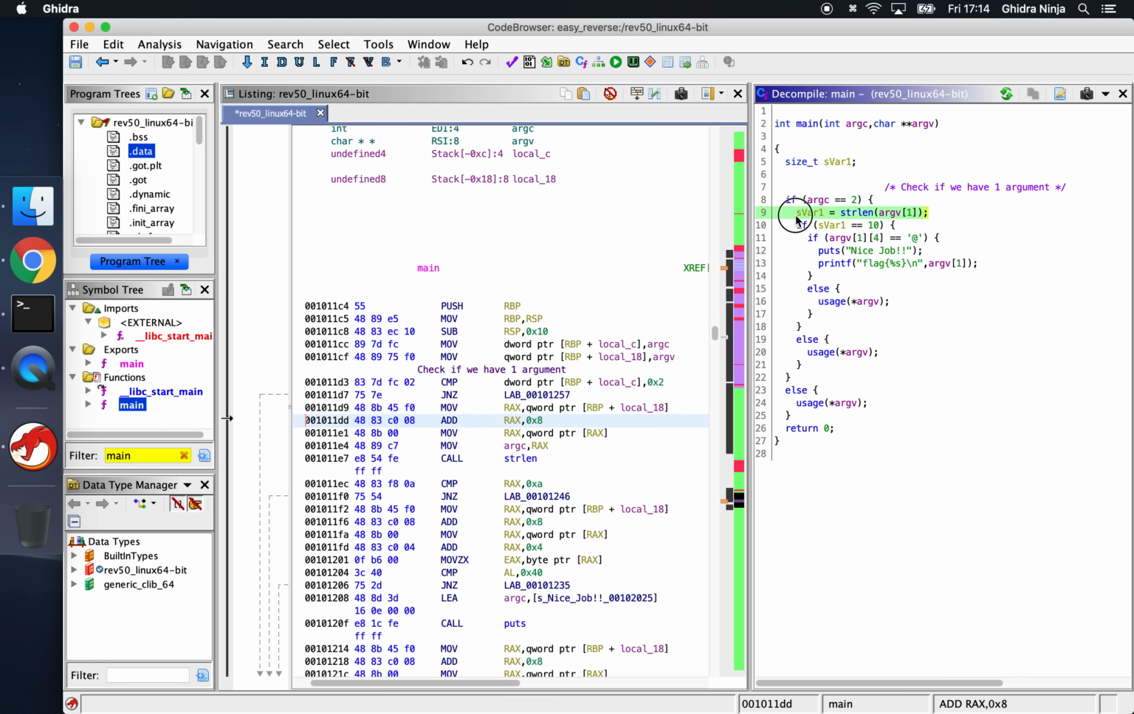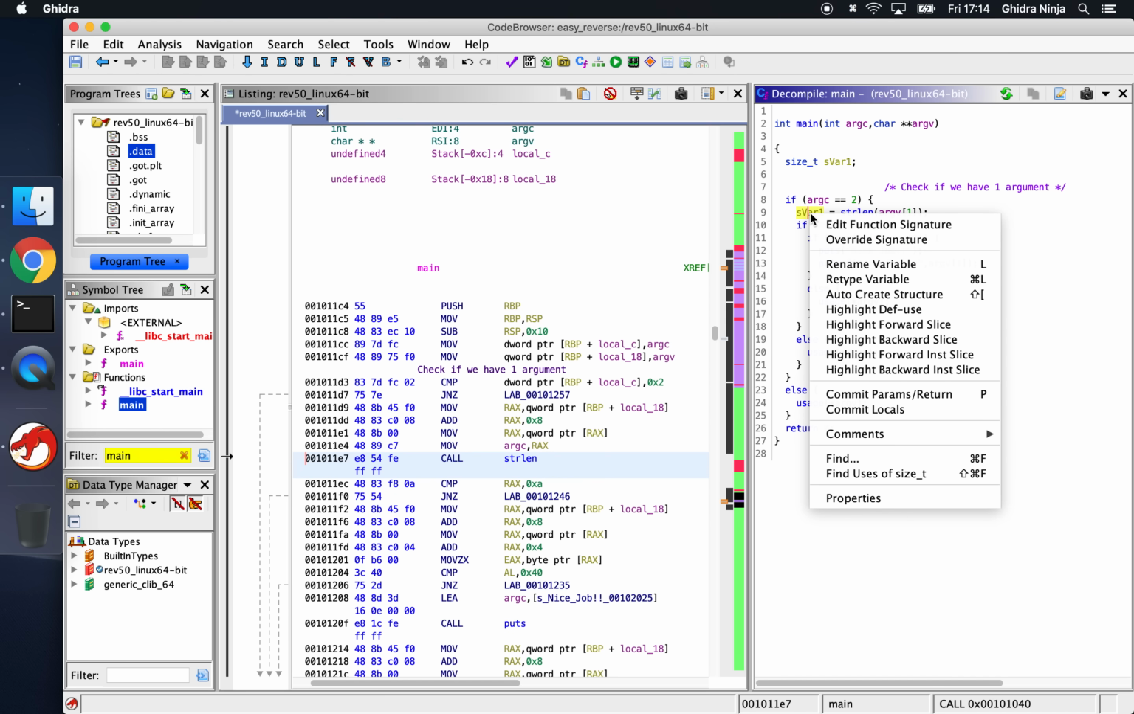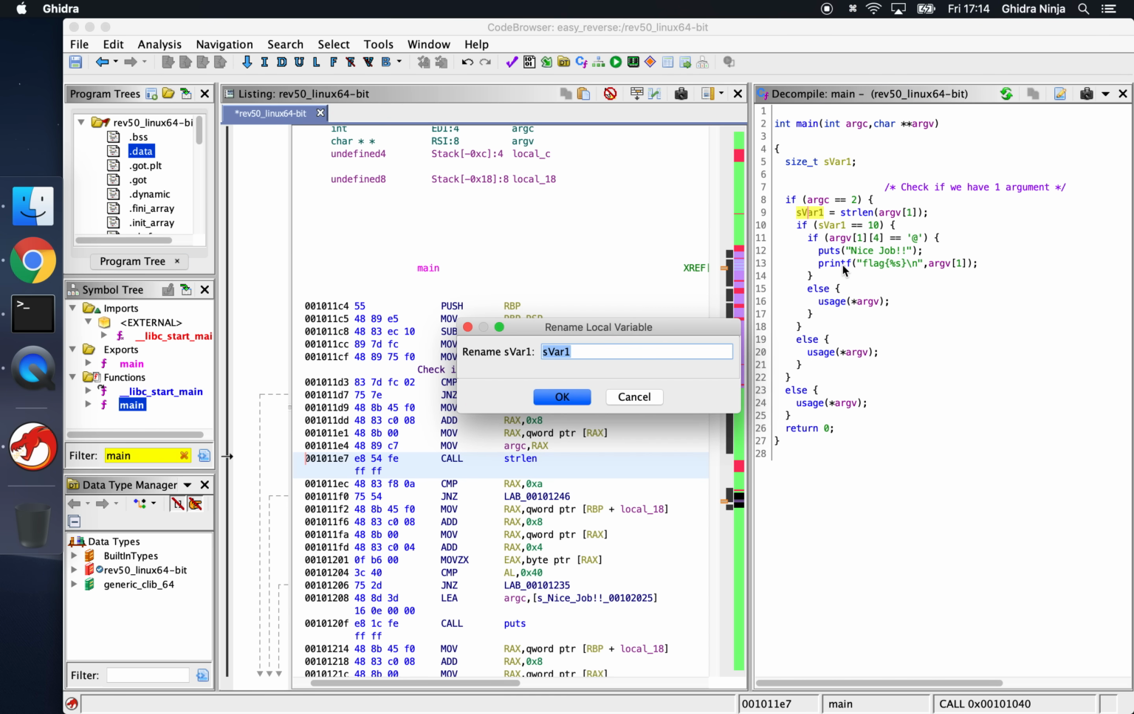The next line is a string length, and so because we see that the string length is running on the first argument supplied to the program, we can give SVAR1 a more useful name, for example, arg1 or argument1length. For that, we can simply right-click on SVAR1 and select Rename Variable, or we simply hit the L key.